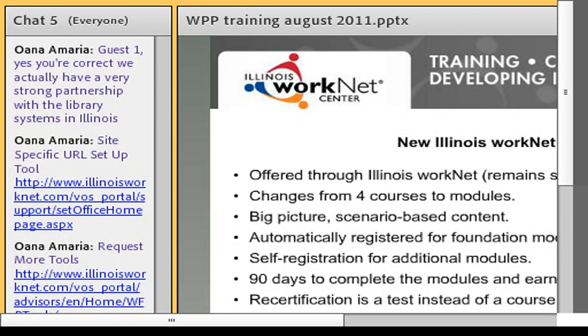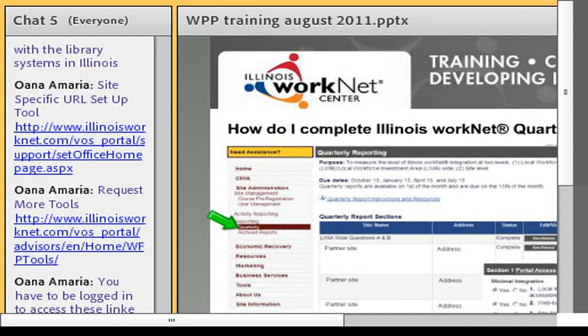So as we add more modules, what we'll be working on, in addition to the existing modules, is preparing individuals for using the assessments.